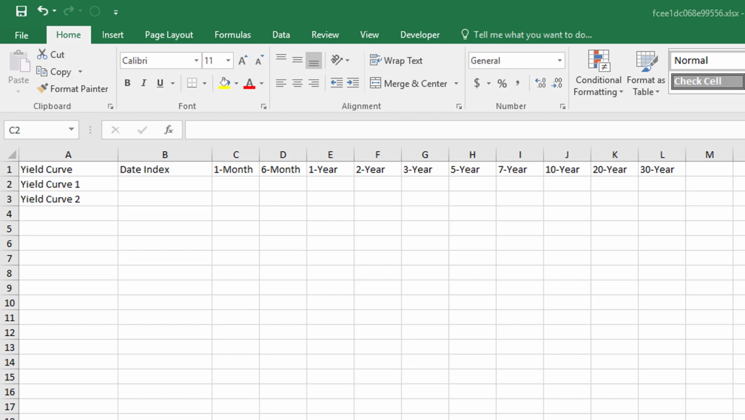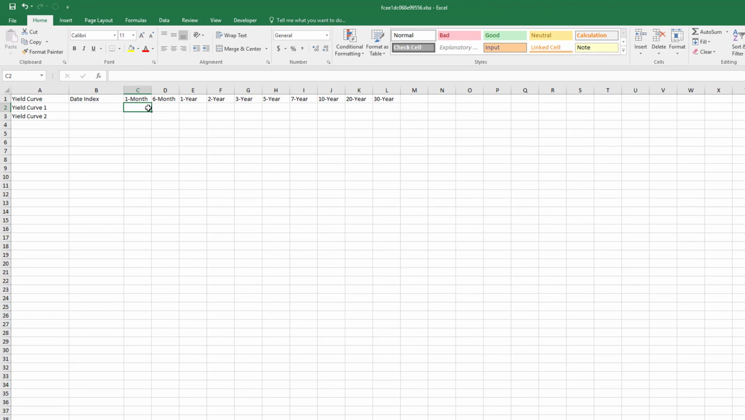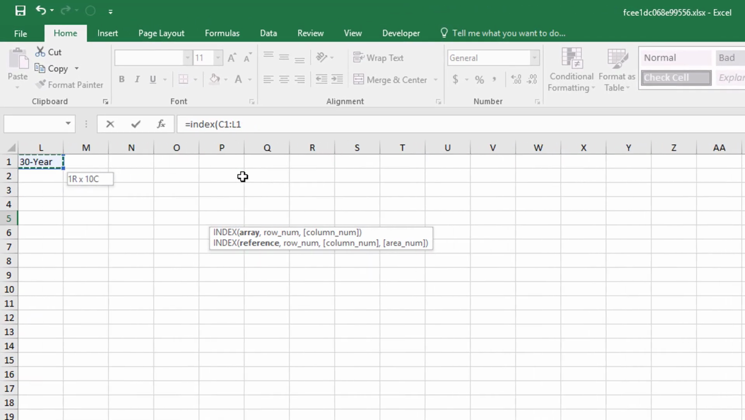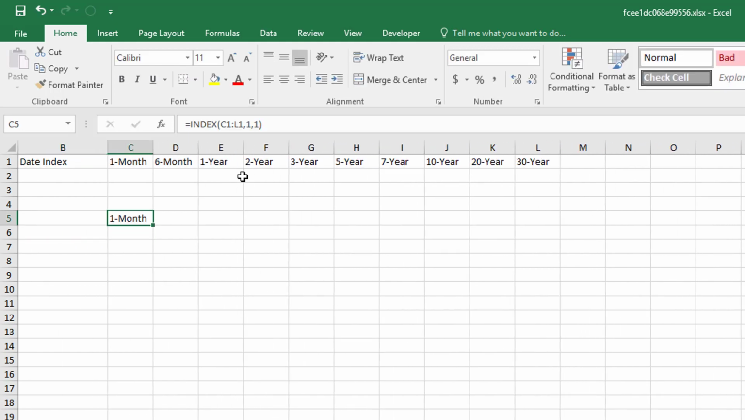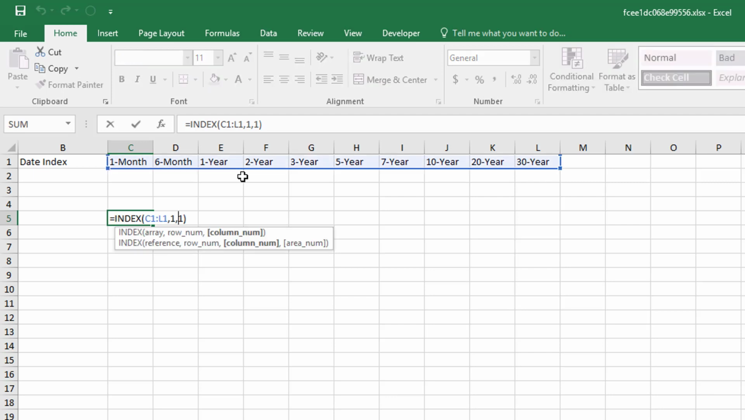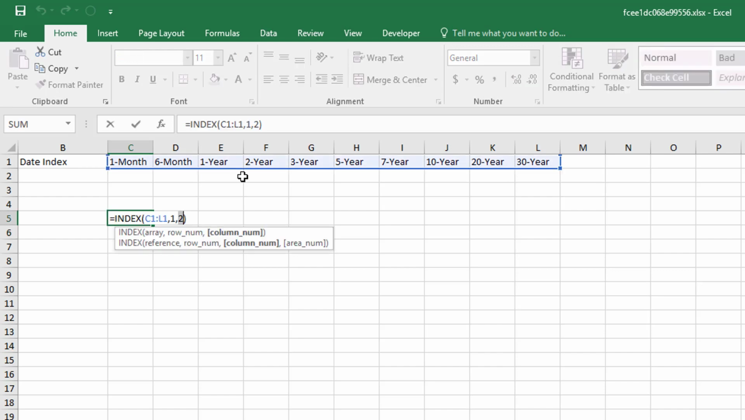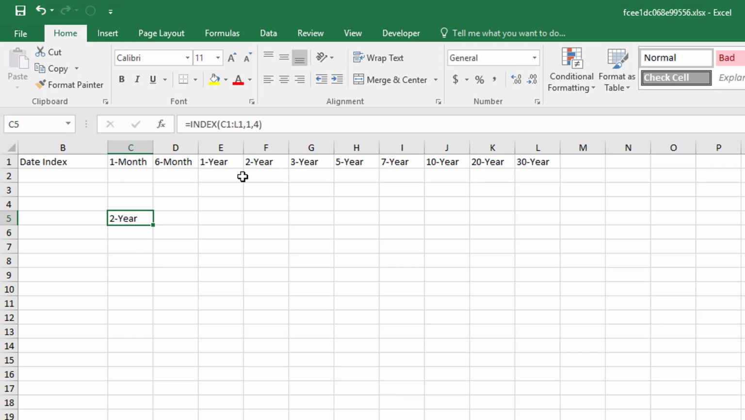So now I'm going to use a function called the index function to get the rates from the other worksheet. And so let me first tell you what the index function does. So I'm going to use the index function here. I'm going to select this right here. And I'm going to put in a 1, 1. And what this tells me is it's picking up the first row in the first column of that range that I selected. If I change the column number to 2, it's going to give me 6 months. Now if I change the column number to 4, it's going to give me the 2 year.